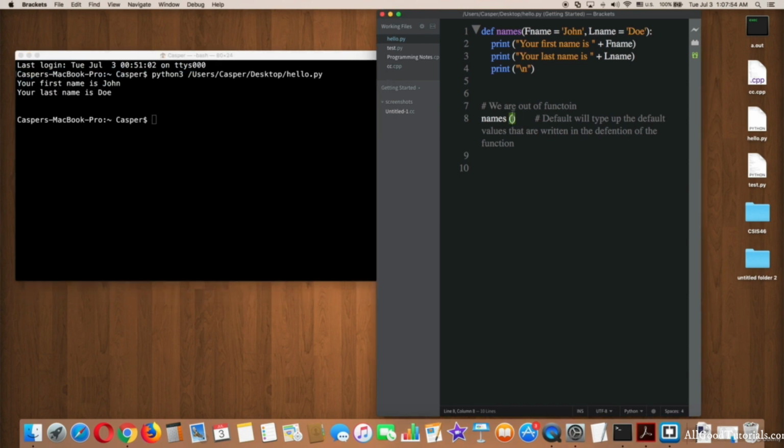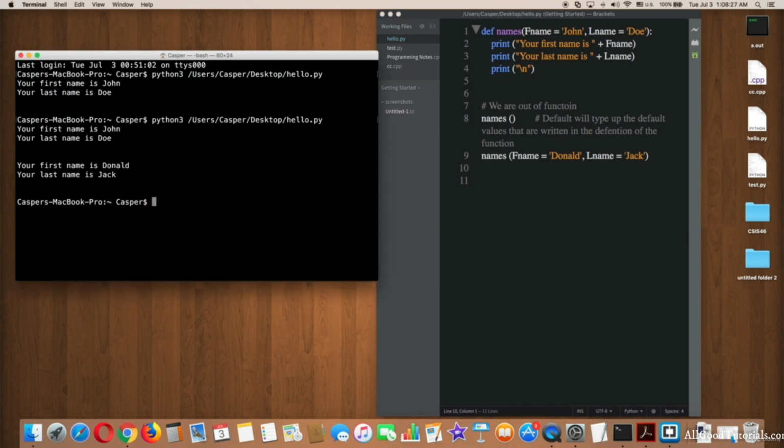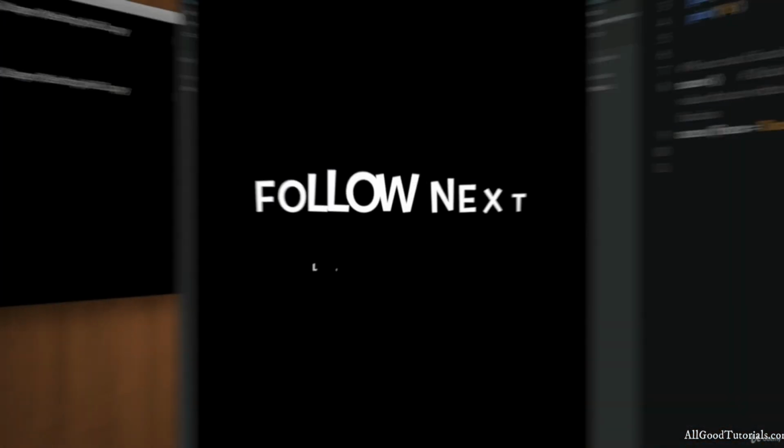Nice, but if we need to change the default values, we can just type the function call names parenthesis fName equals any name, such as Donald, comma, lName equals Jack. Then try it on the terminal again. As you can see, the default values have been changed in our second call. That's it for now. Thank you very much.